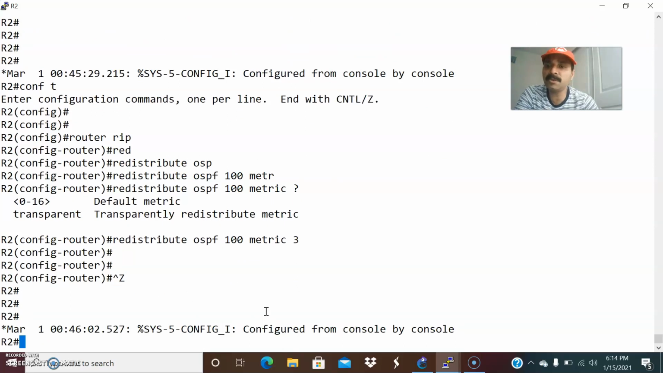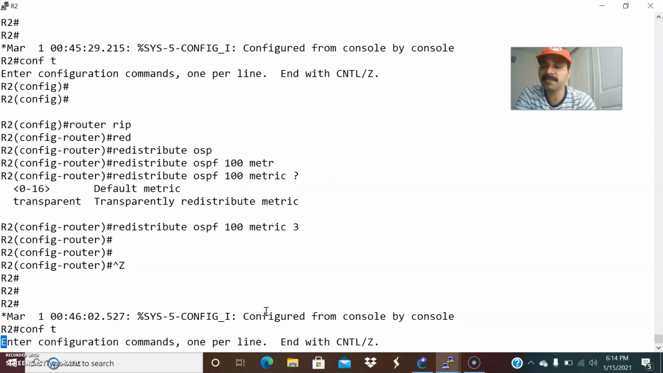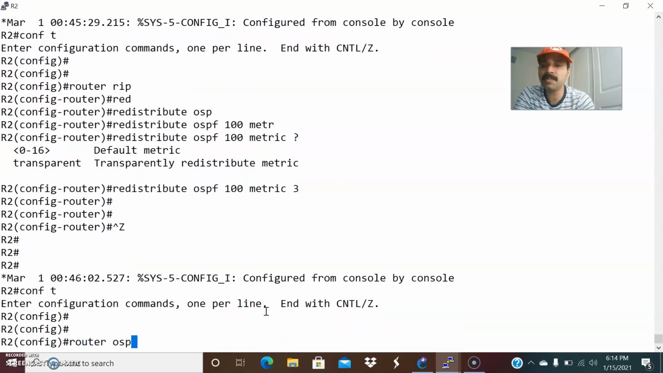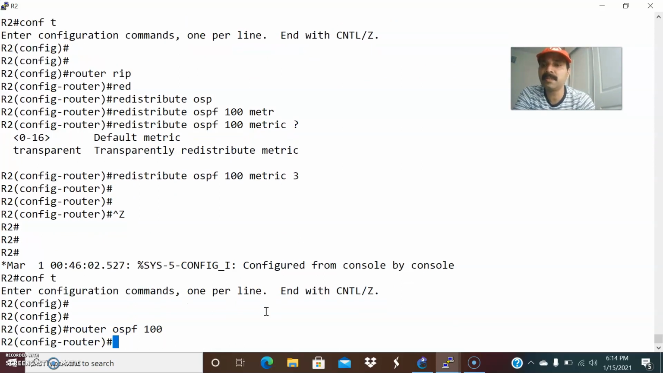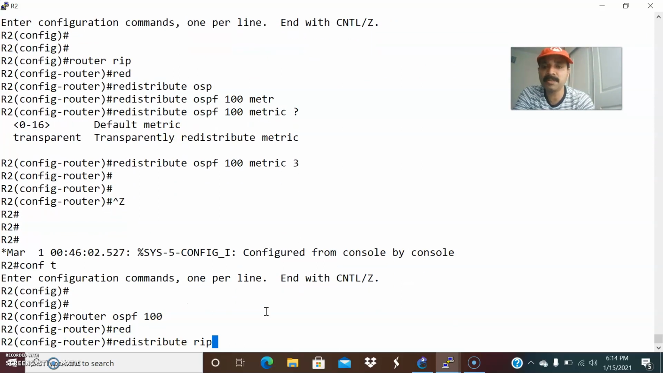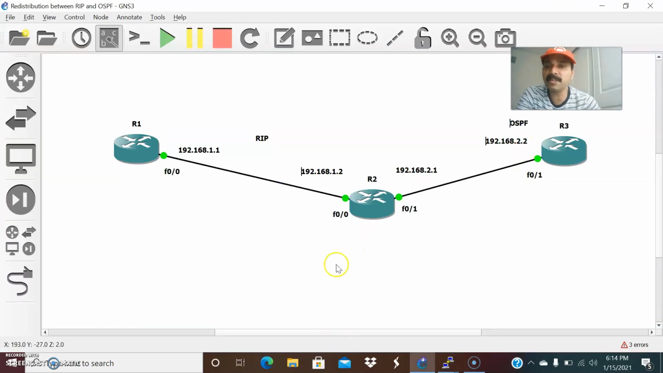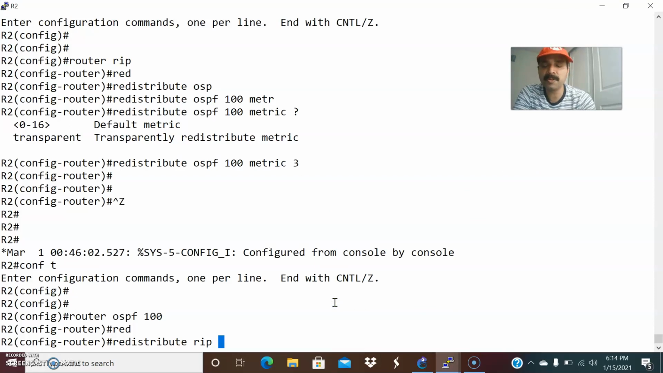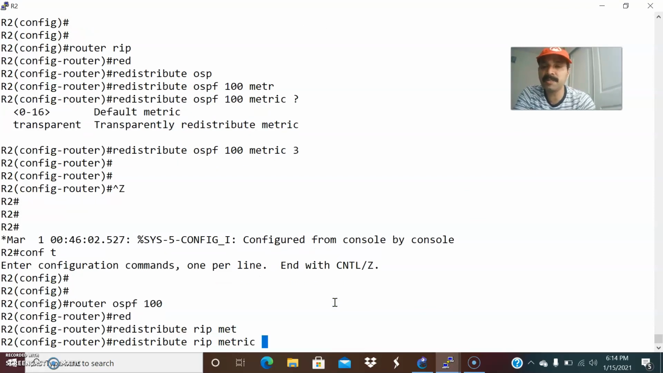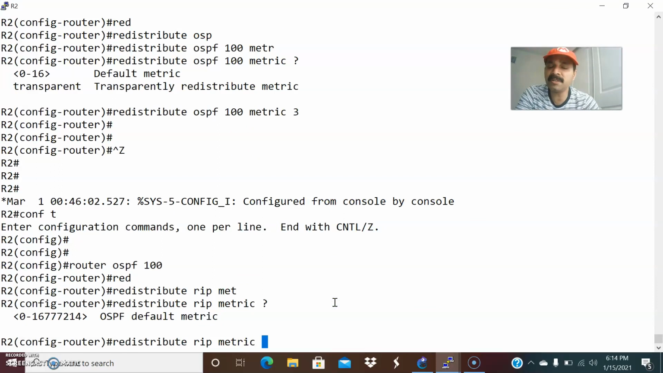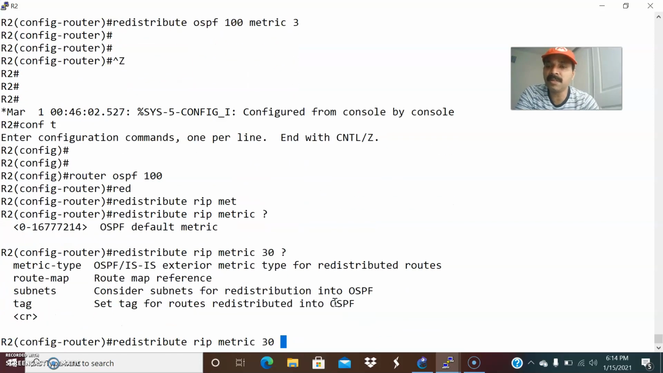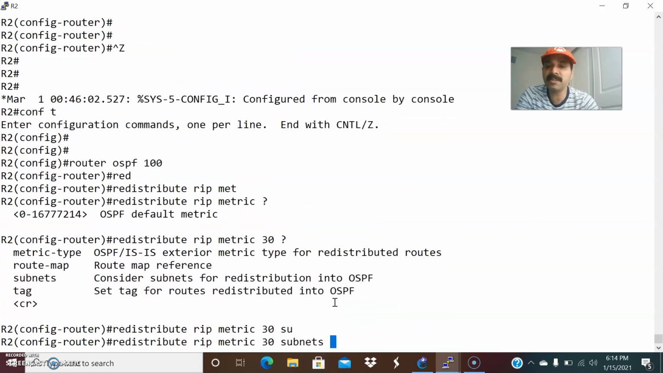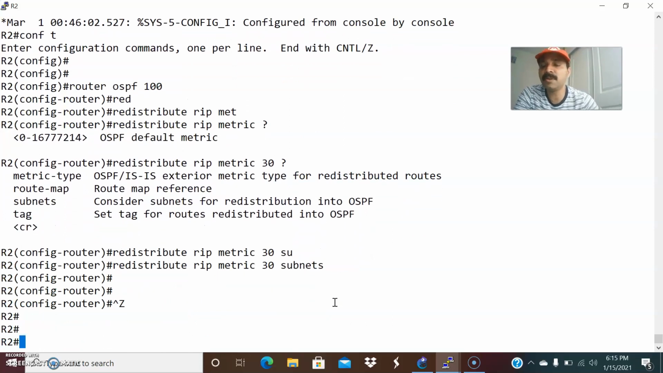After that, let us go to configuration mode, router OSPF 100. Then I have to redistribute RIP, so in OSPF I'm redistributing RIP routes. Redistribute RIP, followed by the metric you have to define. The default metric is 20 when redistributing into OSPF. I can set it to 30 also. Let us say I'm setting it to 30. Then another keyword I have to define is the subnets keyword. Okay, so I defined everything.